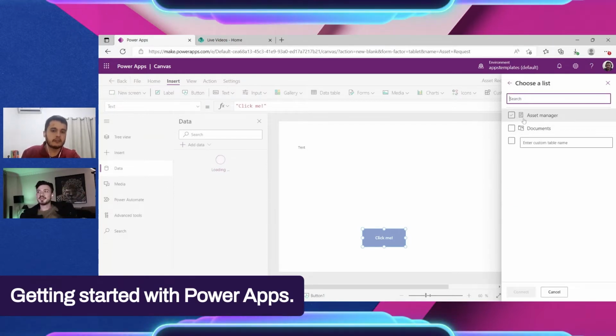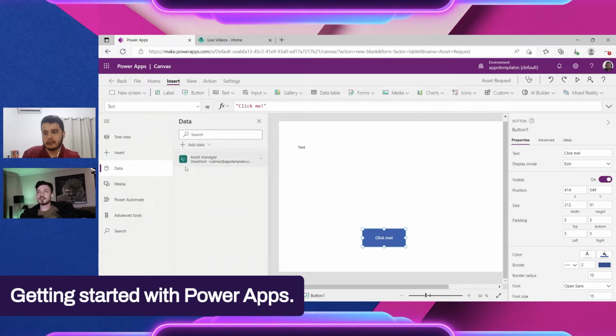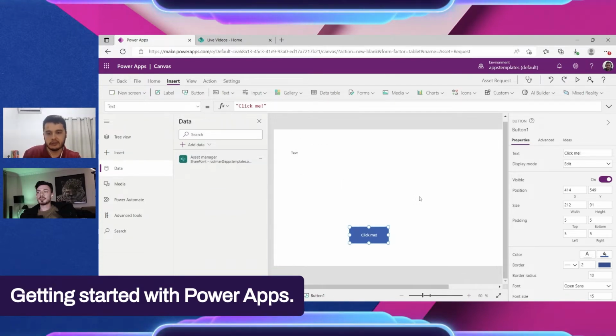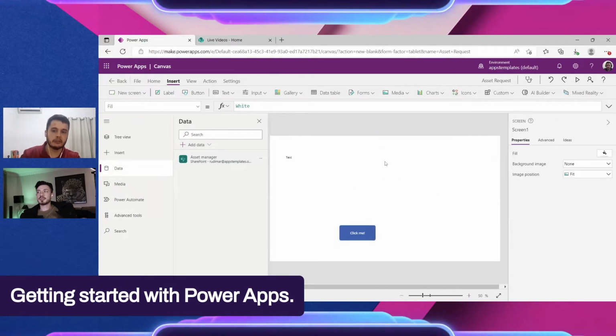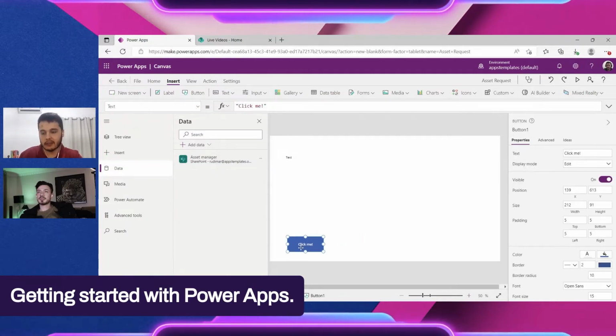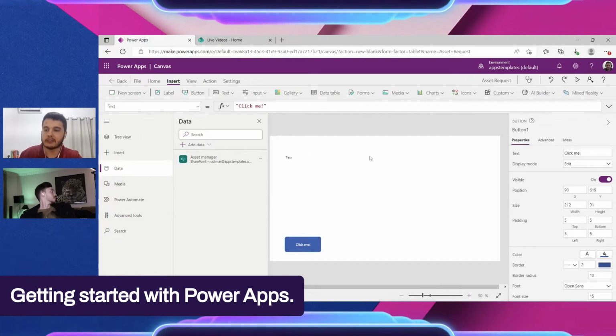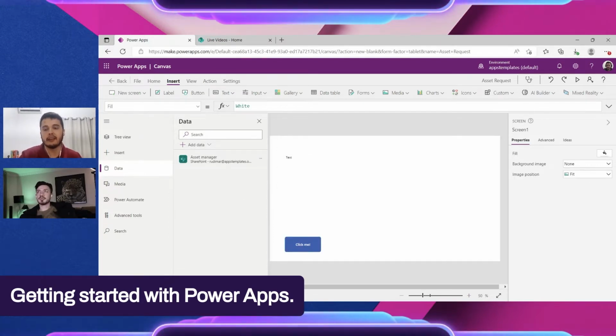Now we are going to connect to the same list as we connected to in the previous app, so Asset Manager, and click. So we already see it in here. It doesn't show anywhere because we need to configure the app to show this information, also to connect to the lists and create, edit, and so on. And okay, we already have the data connected. Let's just quickly see this information. Let's show how to show it inside the app.